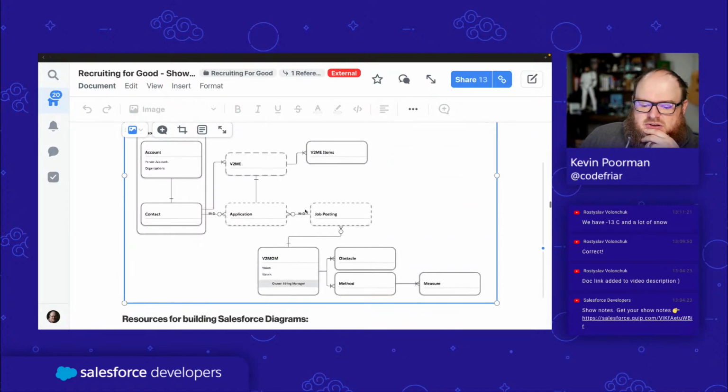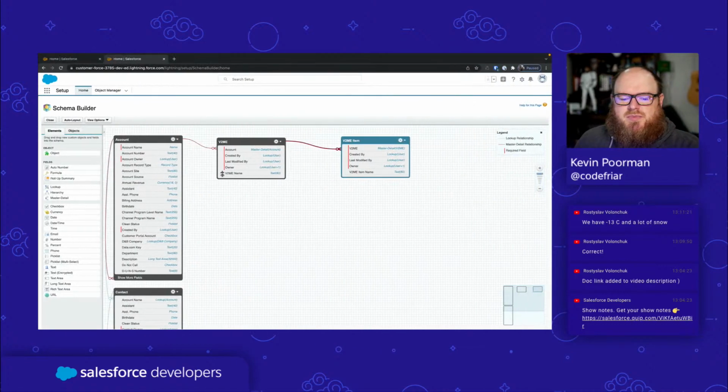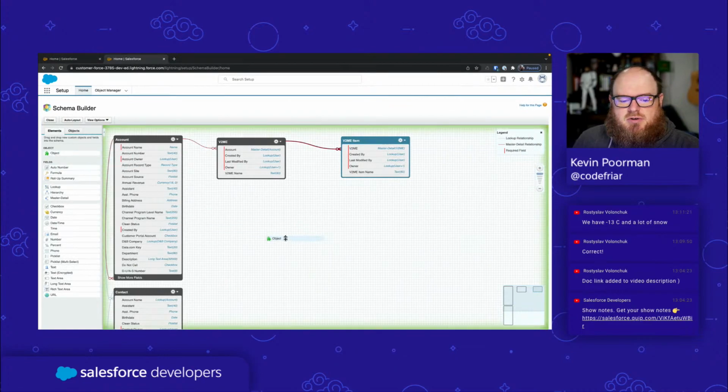There's a master detail here between job posting and application, and a master detail relationship from the person account to this application, which means that application is a junction object. Now, I generally name my junction objects as something to something. So person account to job posting. But we could also label it application and name it person to job posting. That might make sense. Let's go ahead and drag an object over here.